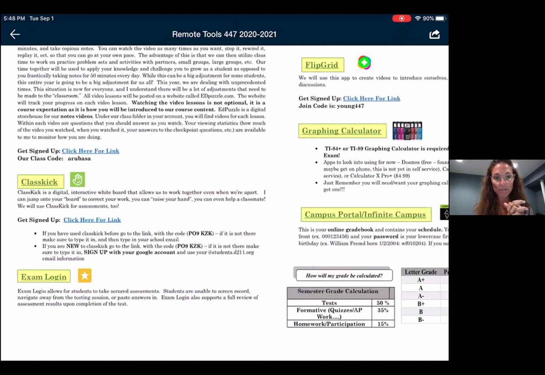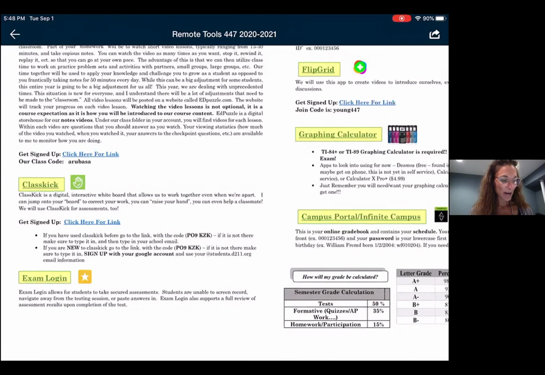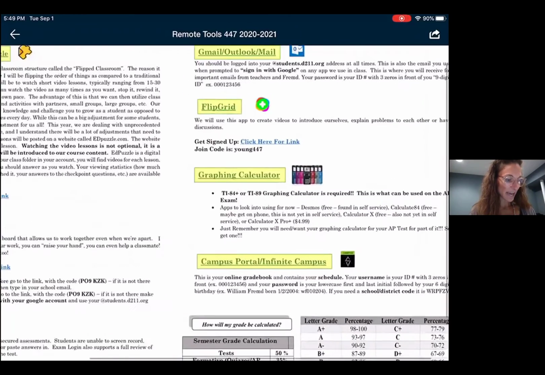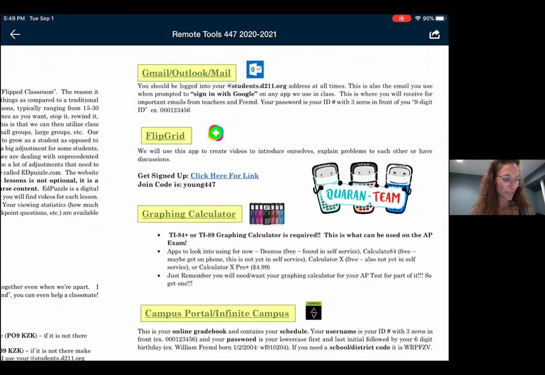That is found in Self Service, just like Classkick. The kids should be familiar with Exam Login. They've probably used it before. And that's how we will take most of our tests and quizzes. So the kids should be familiar with all of those for the most part, maybe not Edpuzzle, but we may not use it. The rest of these, I'm not as concerned with.